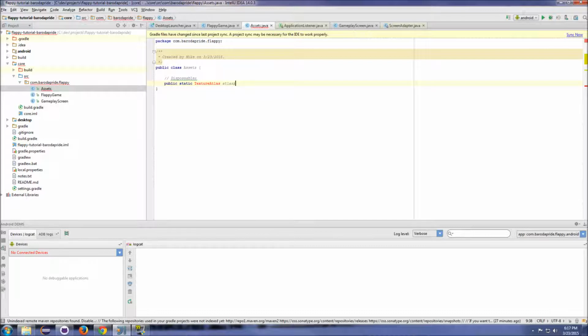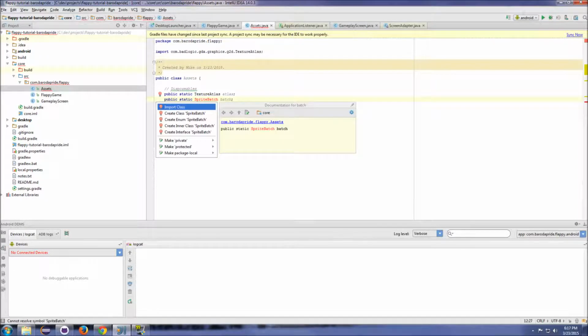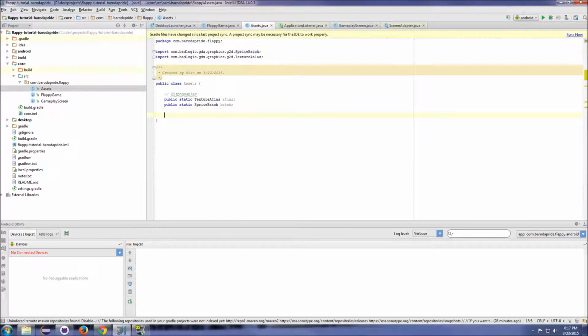So we're going to add a couple more objects. TextureAtlas, and our batch is going to be here instead of in the game, like you just saw me delete. These are going to be public static, so you can access our resources from any class in the project. And they're Disposables, which I'll talk about in a second.